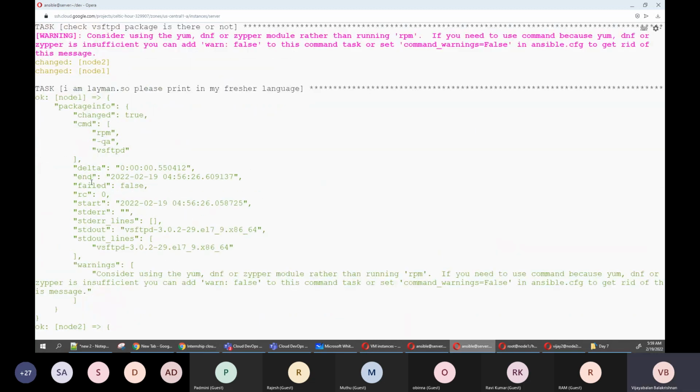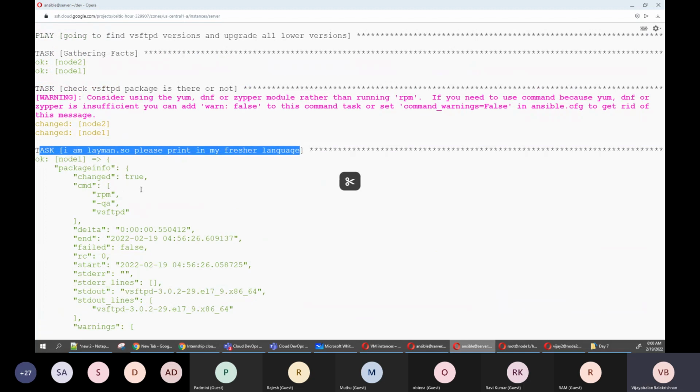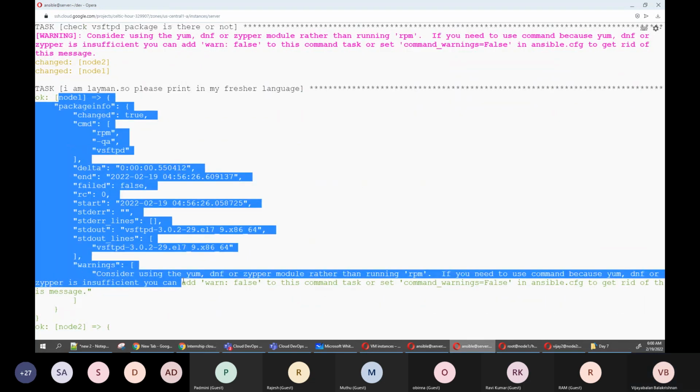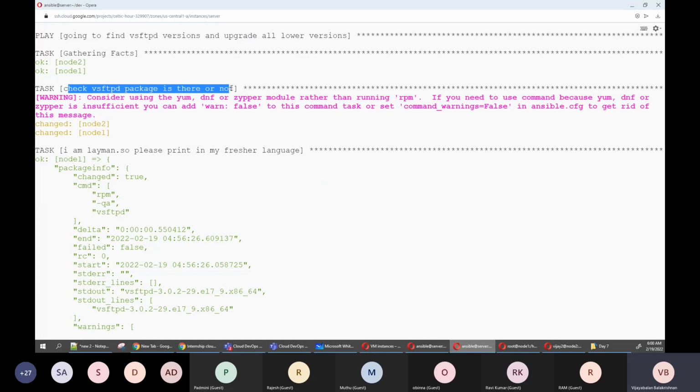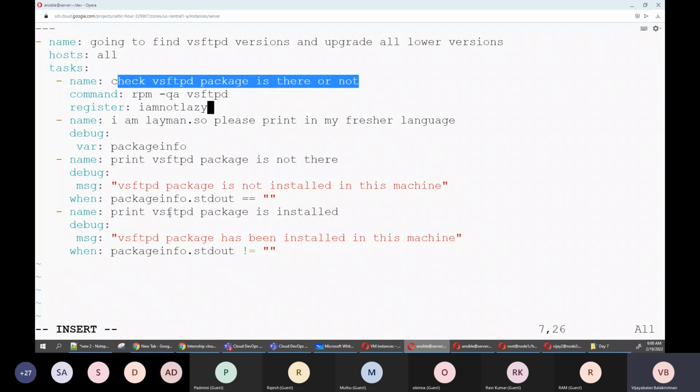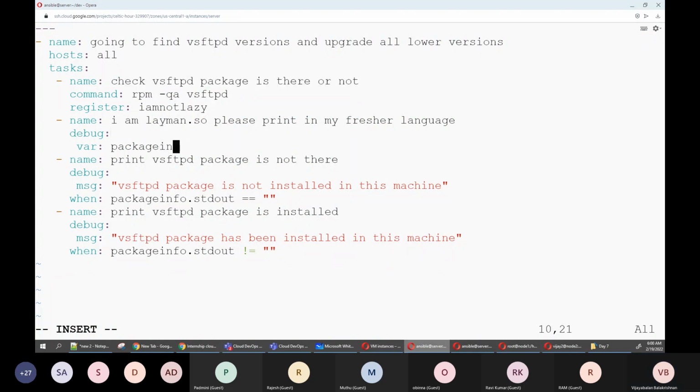Come down. So by seeing this heading only, you will understand what is happening inside. If you are naming and all, you can put anything, but while seeing the output, definitely you are not going to understand anything. You will get more confused. See here, check VSFTPD package. So these are the reasons whatever the name or the variable name, everything has to be somewhat meaningful. You can even go with I'm not lazy. That means you need to change it here and here. It will work. It's just a name. That's it. So the name can be anything, but it should be somewhat meaningful.